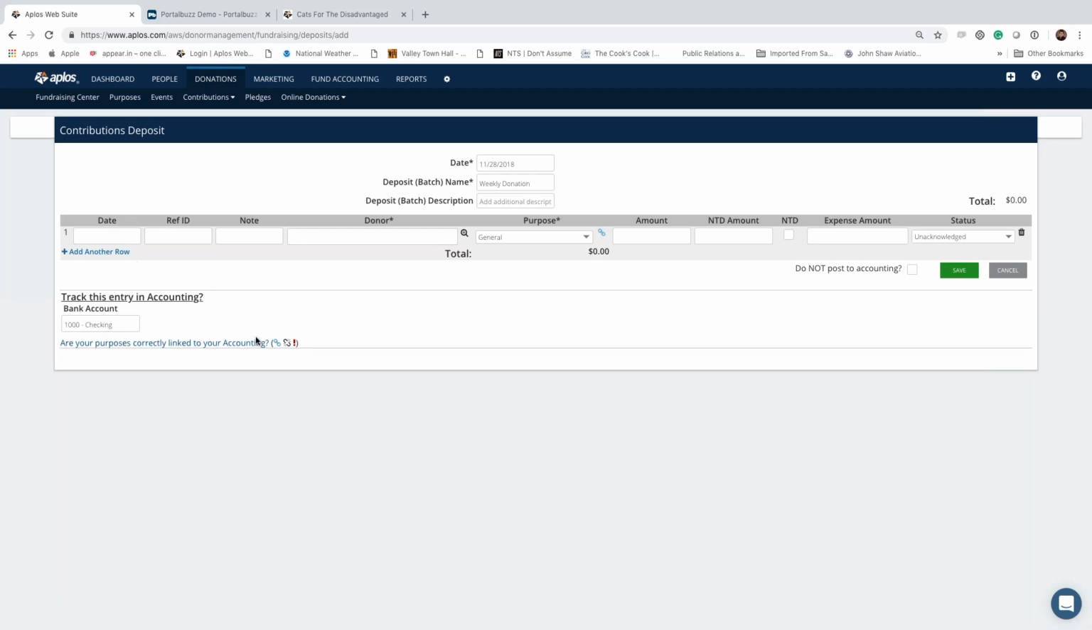Also, what happens here, you're basically doing two things. There's no double entry in Aplos. If you are using us for both donor management and accounting, the donors get the credit so that you can send them the appropriate contribution statement and track their donations. But also, if you see right here where I'm circling the mouse, it says track this entry in accounting. Once I'm all done posting this batch, the total amount of this deposit will post right into your register. And I'll show you what that looks like.